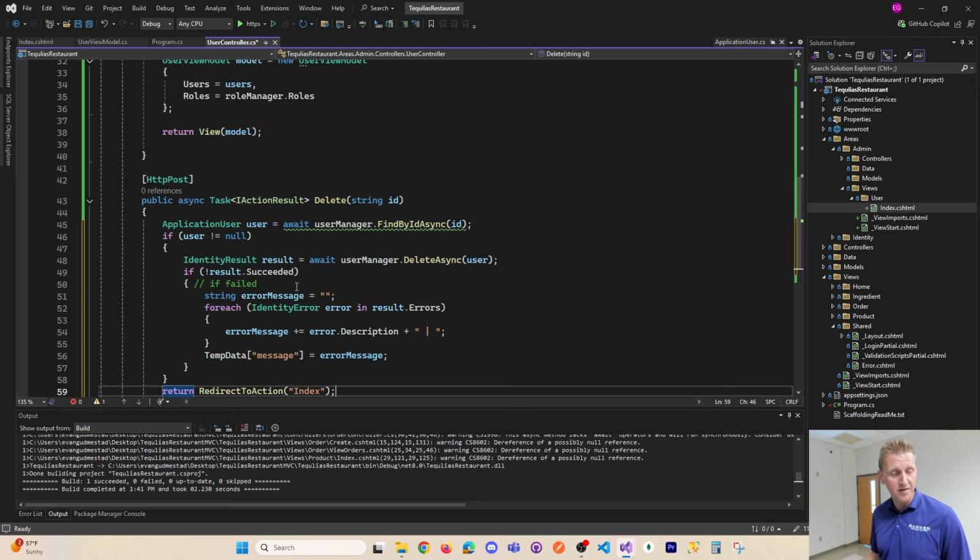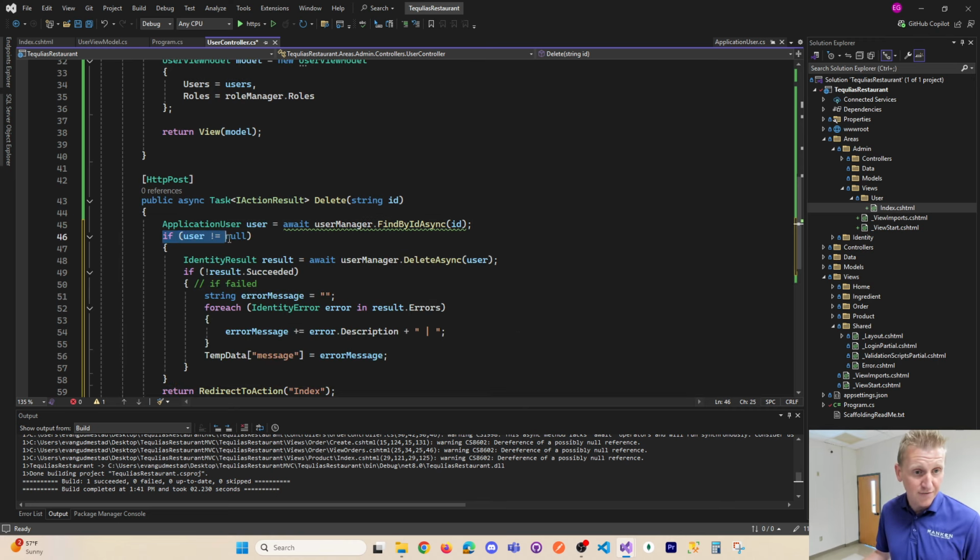A little bit of error handling here. If the user is not null, meaning the user was found, run the delete command on line 48. So user manager, delete that user.